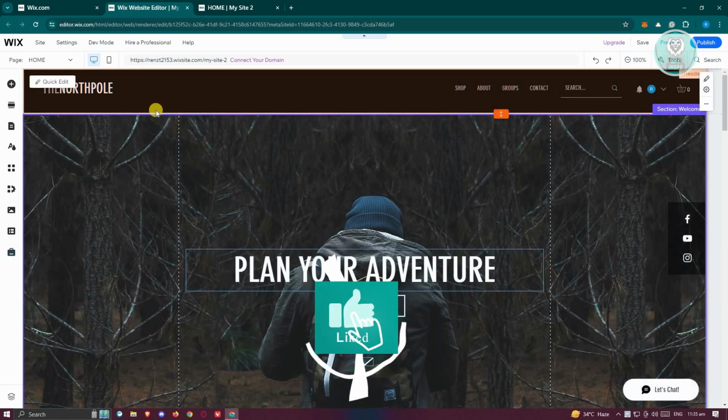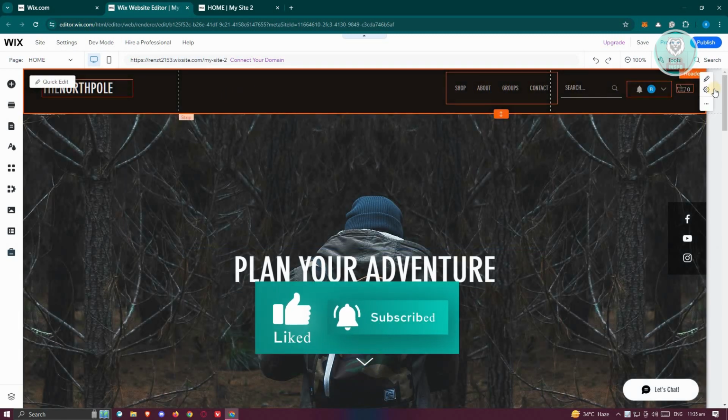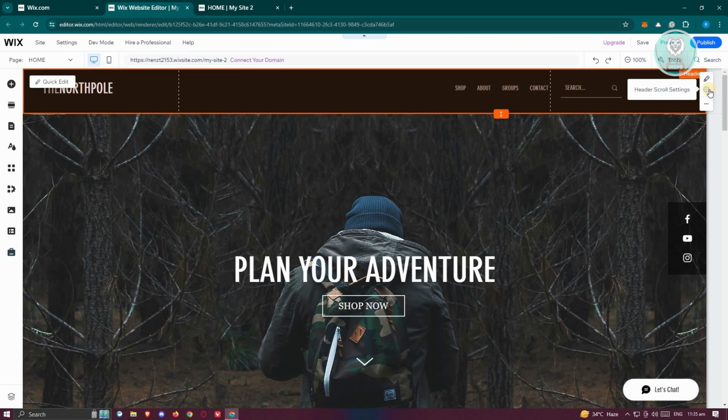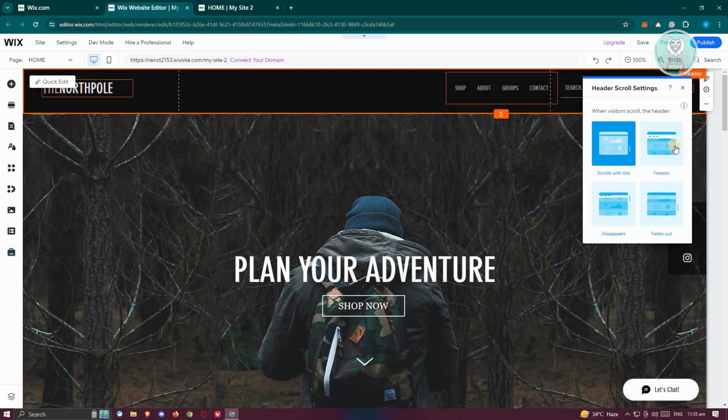In this case, go ahead and click on your header here. And from here, click on the header scroll settings. You should see a gear icon. Go ahead and click on it. And from here, you just need to click on the freezes option here.